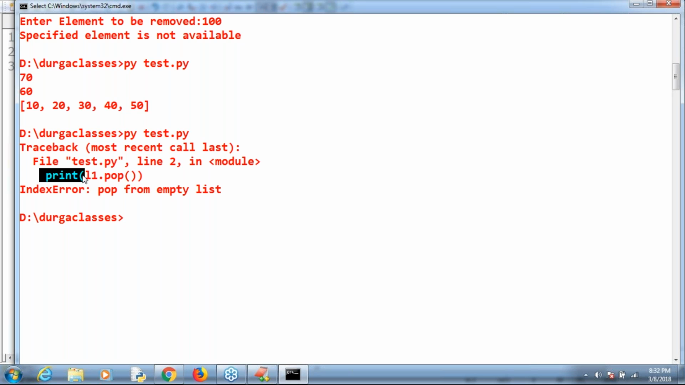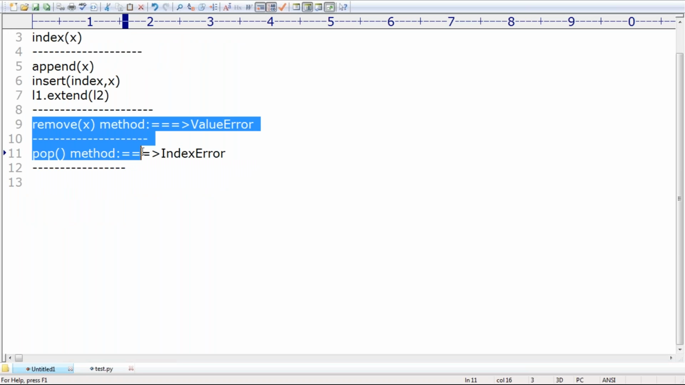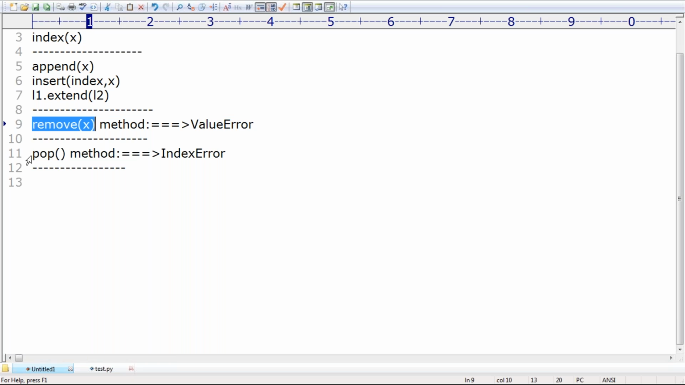Okay, next, there is one more small facility. Up to this I covered two methods for removal: one is remove(x), the second is pop. Remove removes the specified element, pop removes the last element. But now my requirement is to remove the element present at the second index, or the third index, any specified index. Then we can go for pop(index).